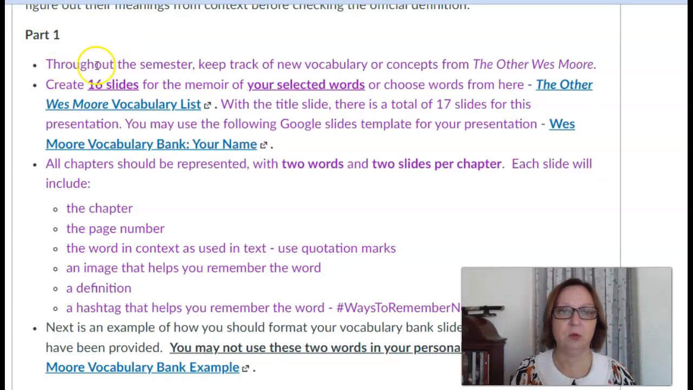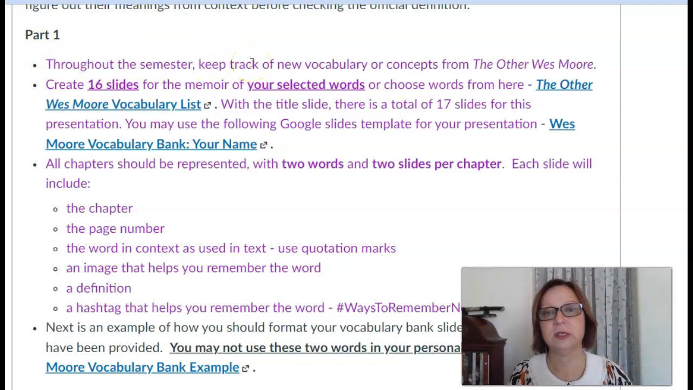So what are you going to do for this? Well, for R1, throughout the semester, you're going to keep track of new vocabulary or concepts from Wes Moore. Like I mentioned, use some post-its or a piece of paper where you keep track of words that you don't know. Out of all the words you've kept track of, you're going to select 16 of those words, and create 16 slides for the memoir of your selected words.